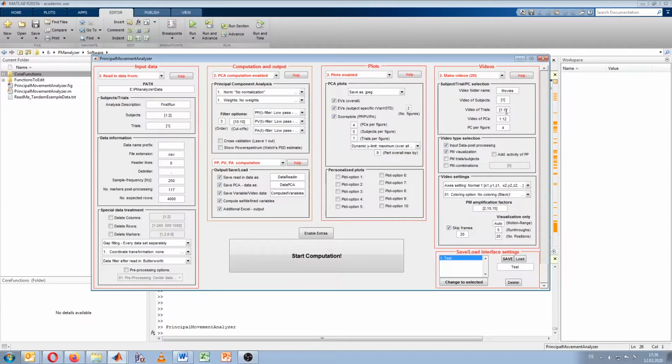The video of trials is basically the same for the trials. If I want the first trial that I read in, I give in video of trials number 1 to 1, or simply just 1, or 1 to 2 if I want 2 trials. It is the very same here: I just read in 1 trial, so I stay with 1 trial that I want in the original motion. And now we come to the output of the PCs.